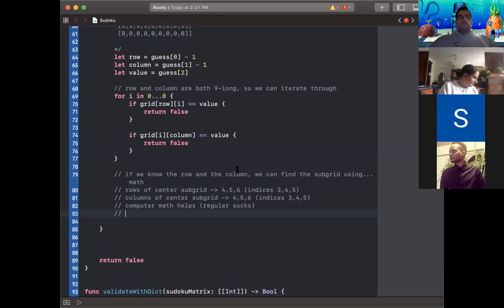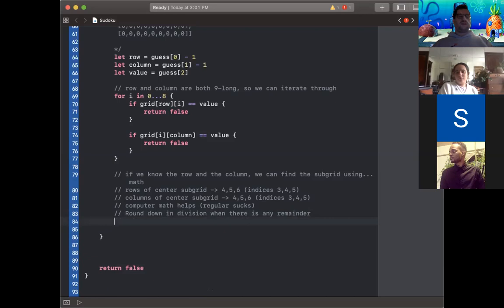The only thing that comes to mind is, I guess, they round down. Yeah, that's huge. When do they round down? Whenever it's a decimal. Or it should be a double. They round down to an int, no matter what the decimal value is. Yep. So they round down in division when there is any remainder. How might that help?